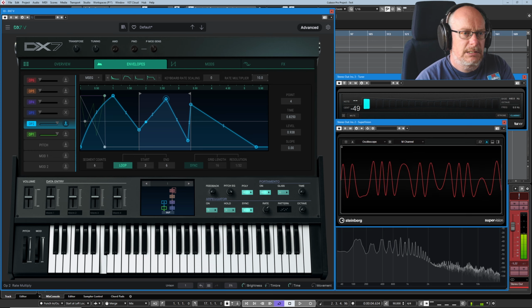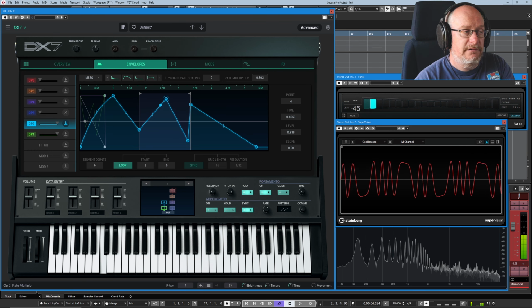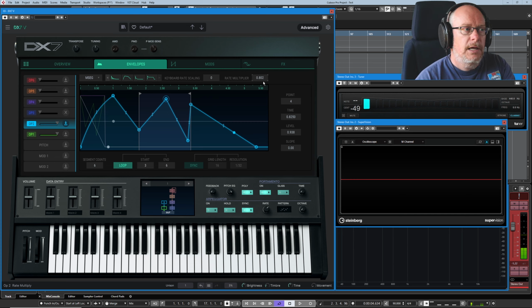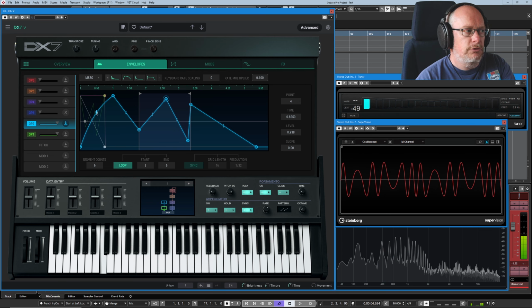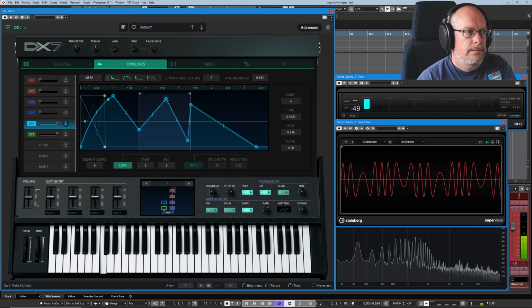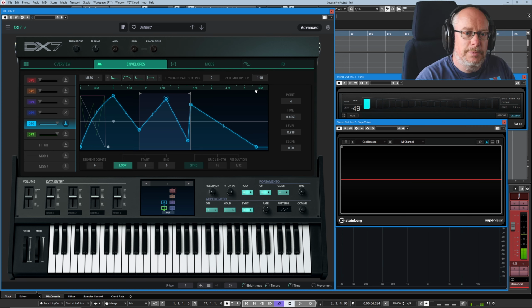So 10 is the fastest. And you can go below 0, you can go below 1. 0.1 is the slowest rate multiplier, which makes it 10 times slower than standard. And now it's absolutely crawling along. In addition to a rate multiplier, you can also affect the rate of the envelope across the keyboard.